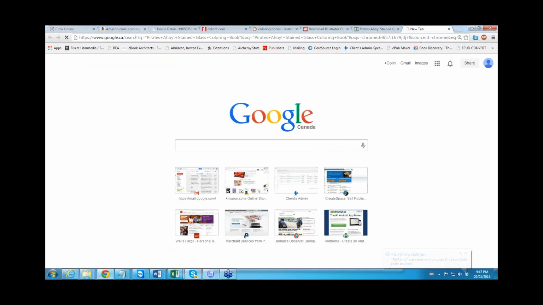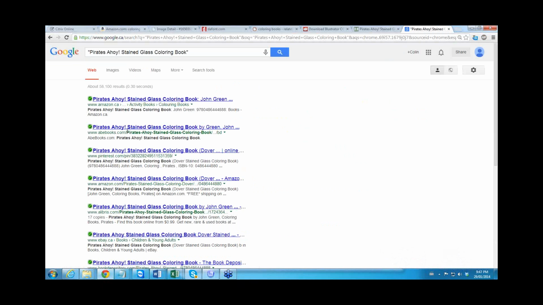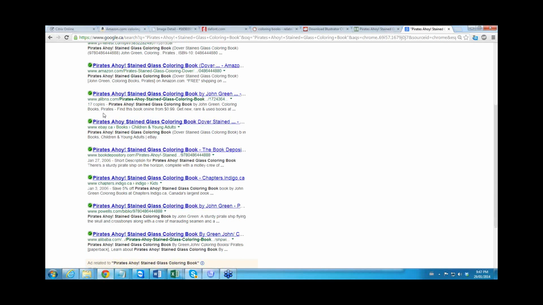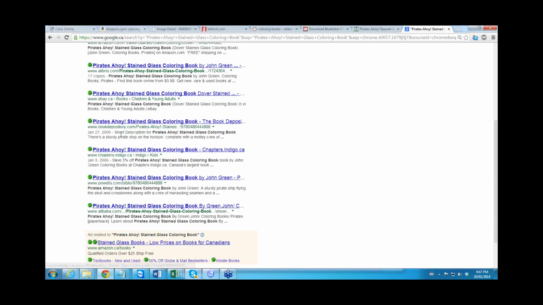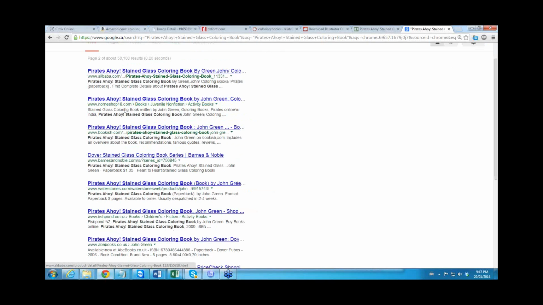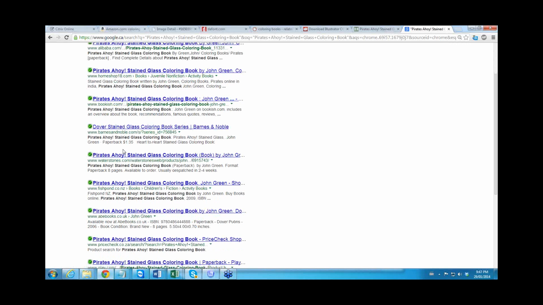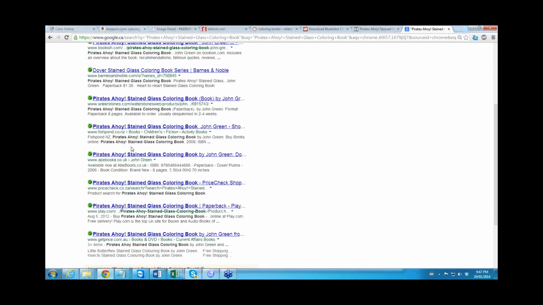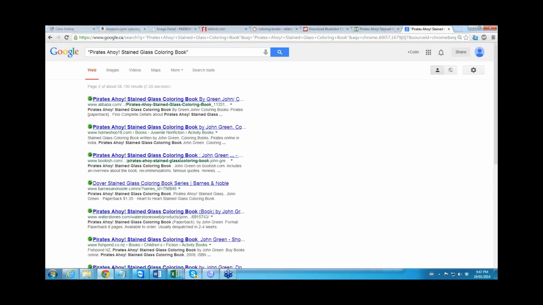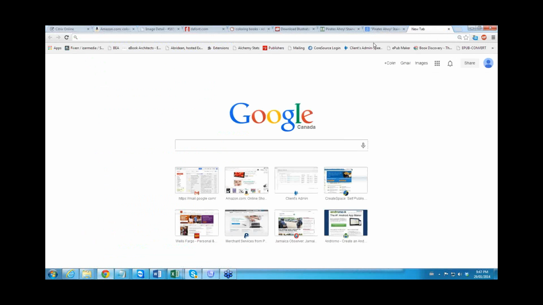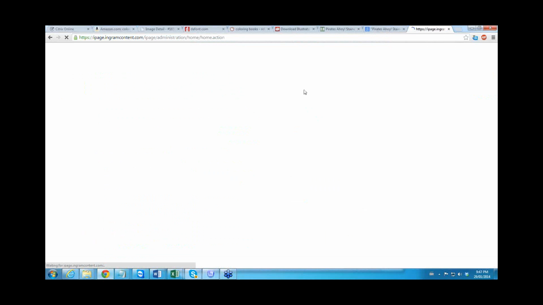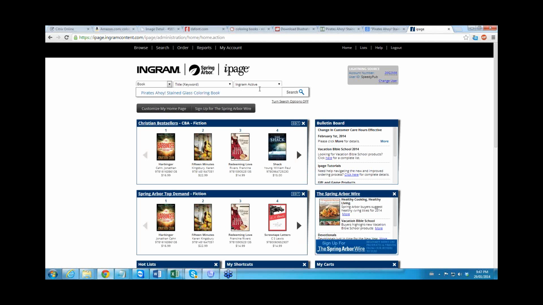So if I was to go and look for Pirates Ahoy, we can see Amazon, AbeBooks. It's even on Pinterest. We've got Alibris, Book Depository, Chapters, Powell's, Alibaba as a distribution platform, Bookish.com, Barnes & Noble again, Waterstones, AbeBooks, PriceCheck, Play.com. And these are the places that we're pushing our content to through iPage. So it's very, very important that you understand that Ingram is really the source. So let's look if these guys are on it. So let's see here.